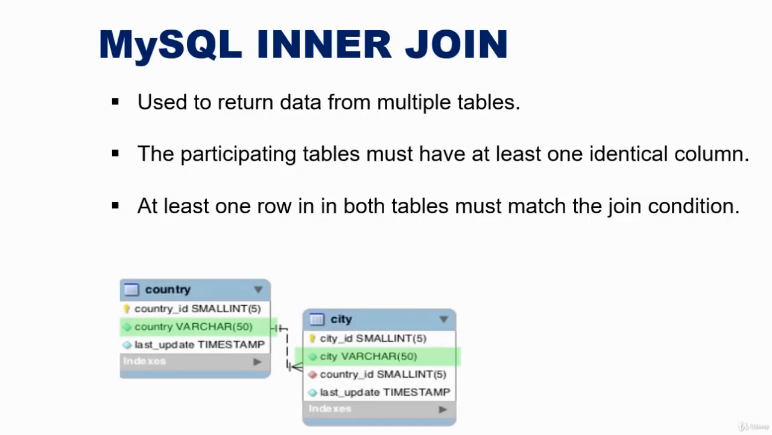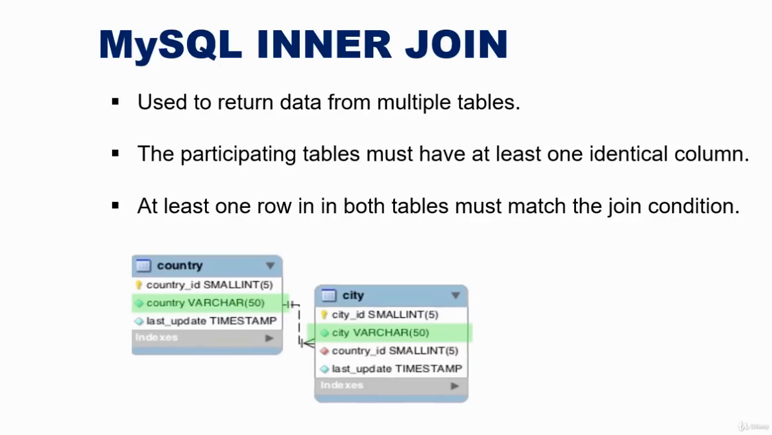Let's take a look at the illustration of two tables I have displayed on the screen. As you can see from the illustration, there are two columns that are matching within the two tables. So if we take a look at the country table, we have the country underscore ID, which is the primary key in this table. But if we take a look at the city table, we also have the country underscore ID. In this case, it's the foreign key in the city table.